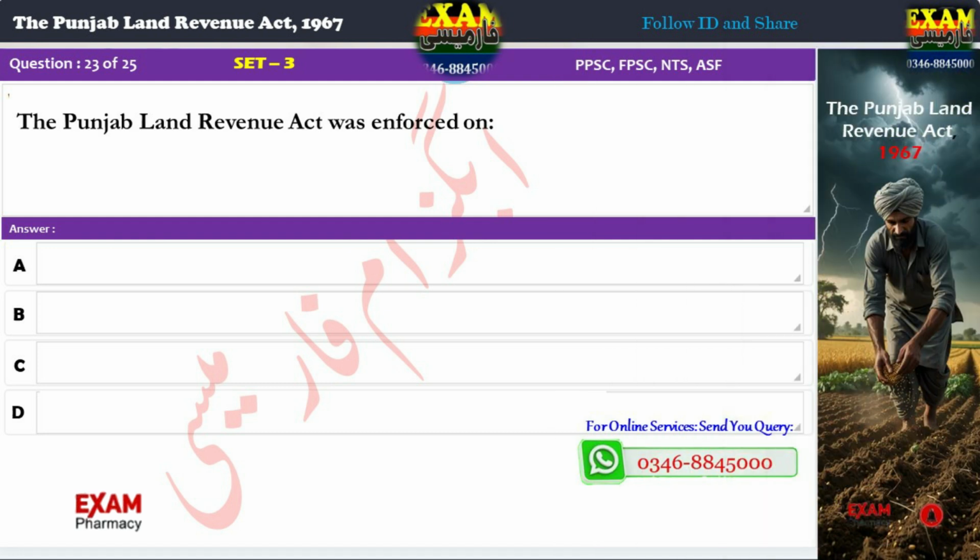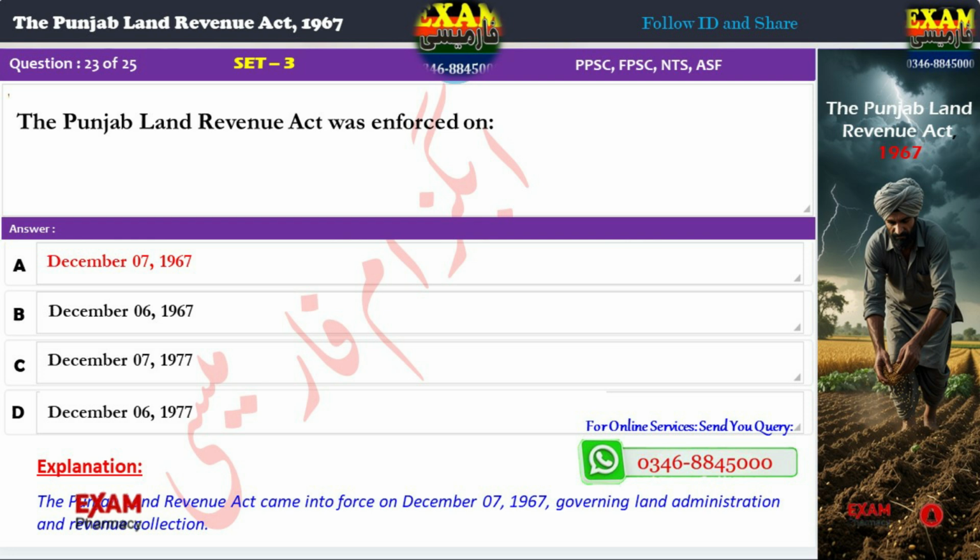Question 23. The Punjab Land Revenue Act was enforced on A. December 7th, 1967, B. December 6th, 1967, C. December 7, 1977, D. December 6, 1977. Correct answer, A. December 7, 1967. Explanation. The Punjab Land Revenue Act came into force on December 7, 1967, governing land administration and revenue collection.